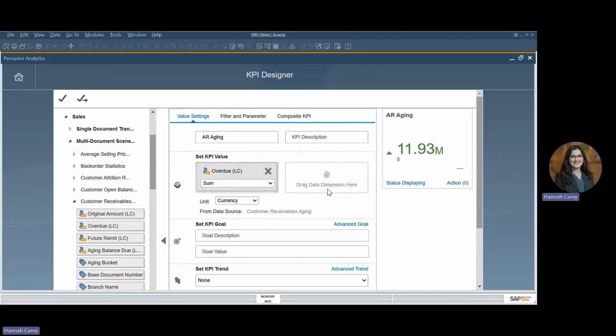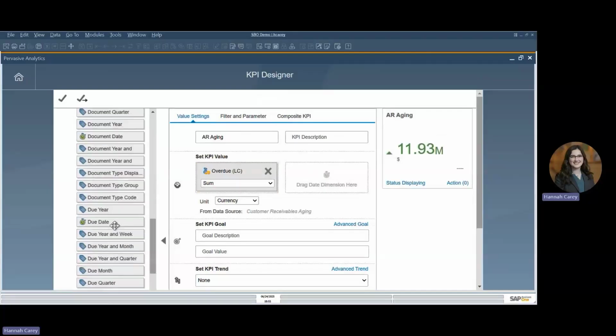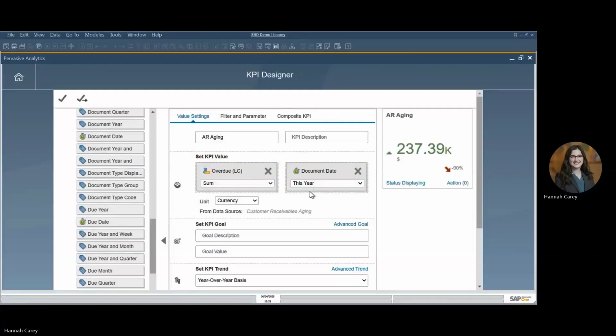I want to have a dimension to break the KPI down time-wise. So let's scroll down below and look for a value that has an icon that matches this time icon here. And this is how you know it's a valid option to drag and drop: the icon in the box must match what's presented over here. I'll drag and drop the posting date.